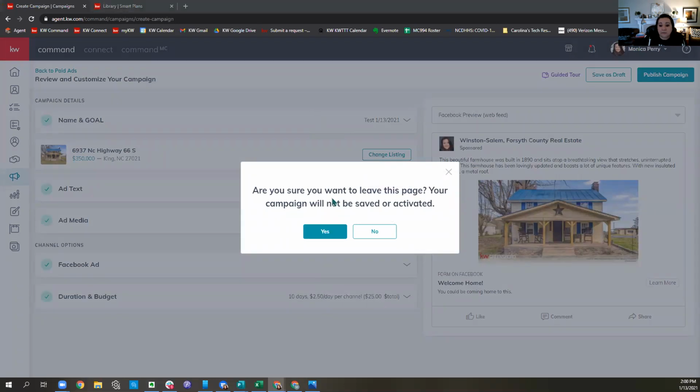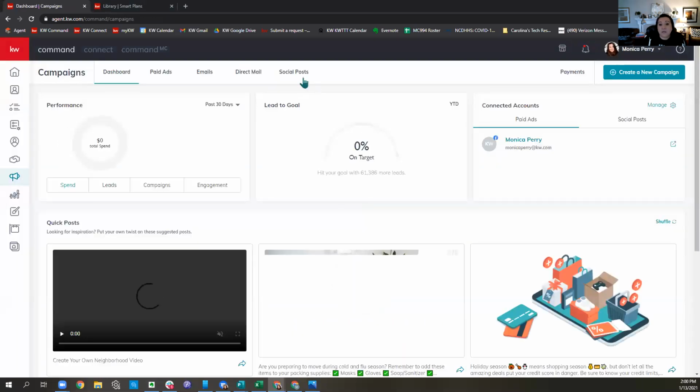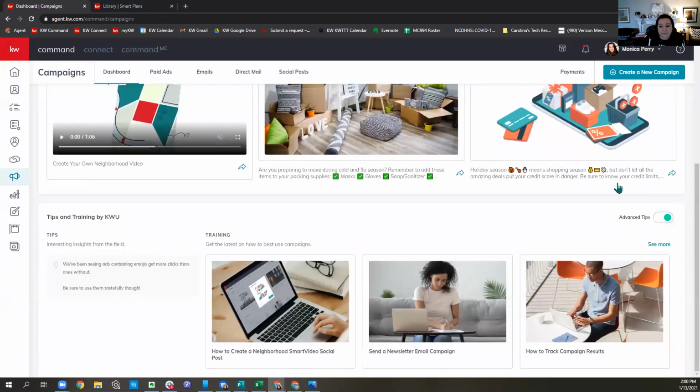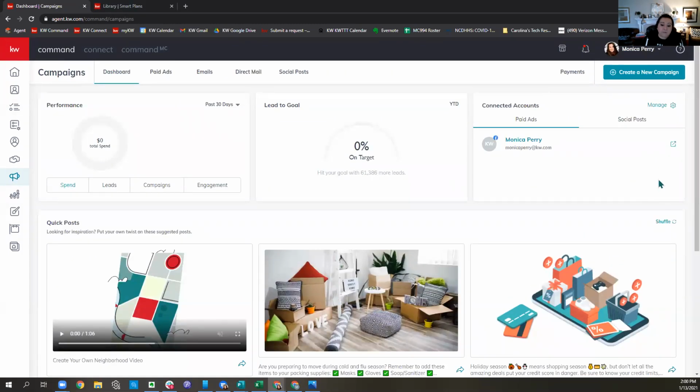Let's see. Yes, I'm going to leave this page. So social posts, direct mail, emails, paid ads. Each one of them have their benefits, right? There's a lot of different things we can do with them. The most important thing is consistency and follow-up, right? Be consistent with it and follow up with the people that you get in contact with.